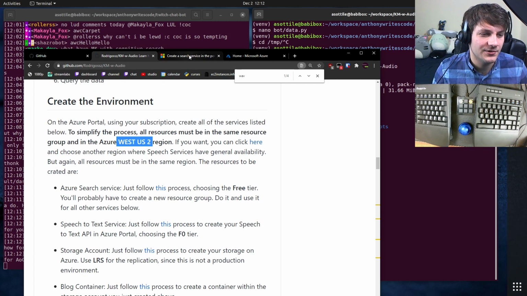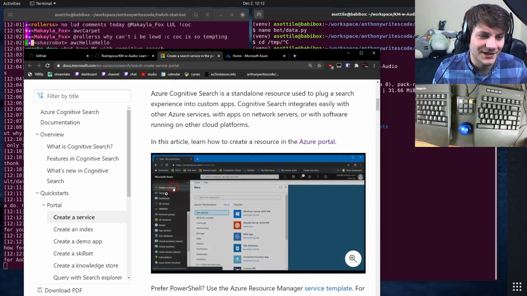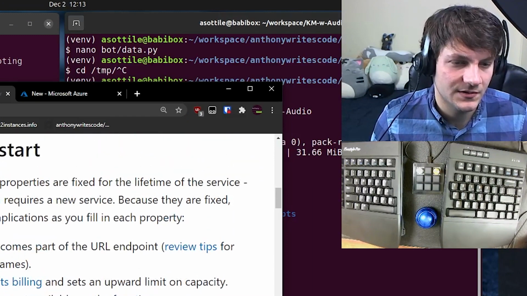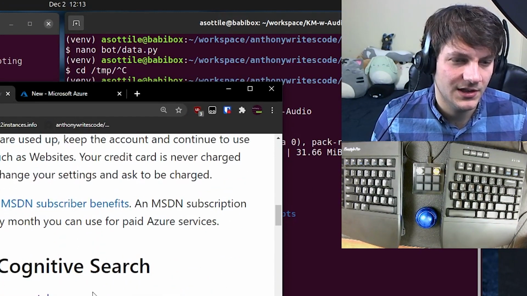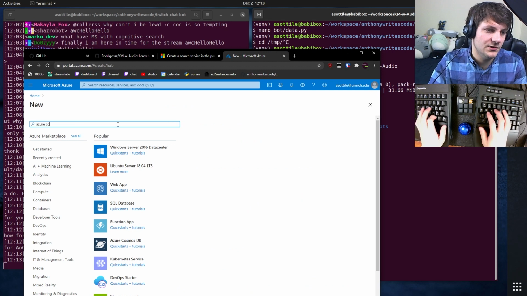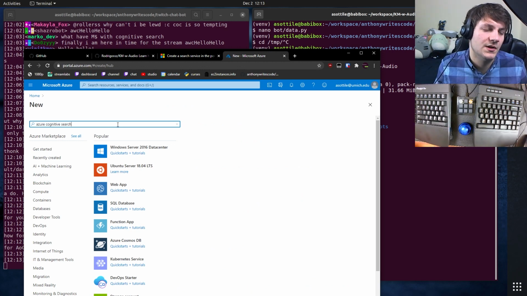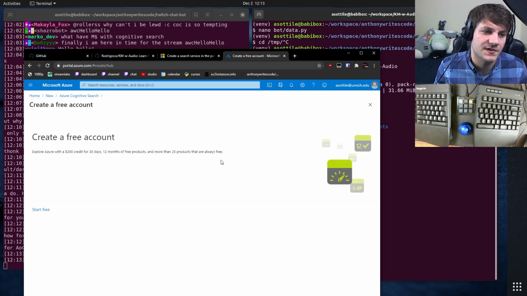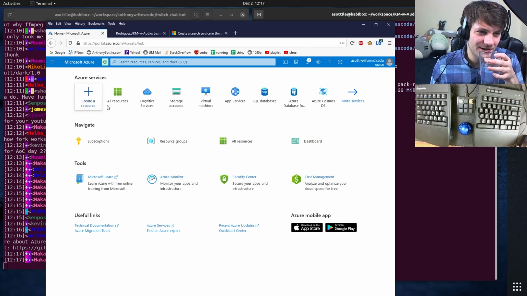Okay, we're going to be creating a bunch of services. Oh, look at this fancy thing. Before you start, open a free account. Okay, cool. Azure Cognitive Search. Yeah, so the way Azure is organized is in these resources, and so you create a bunch of resources and then you stitch them together. Okay, so create a resource.